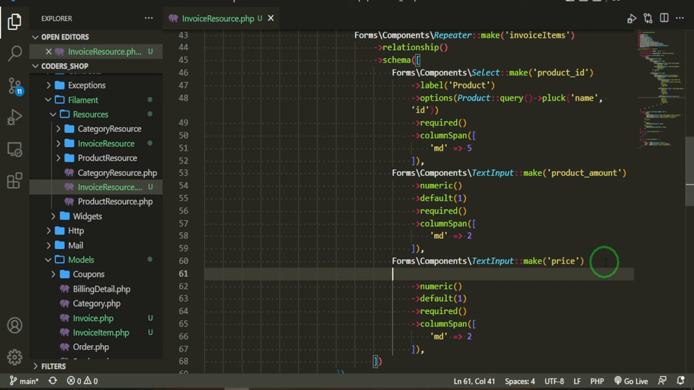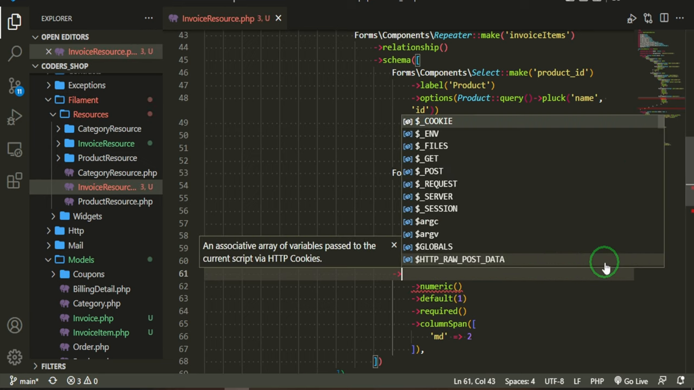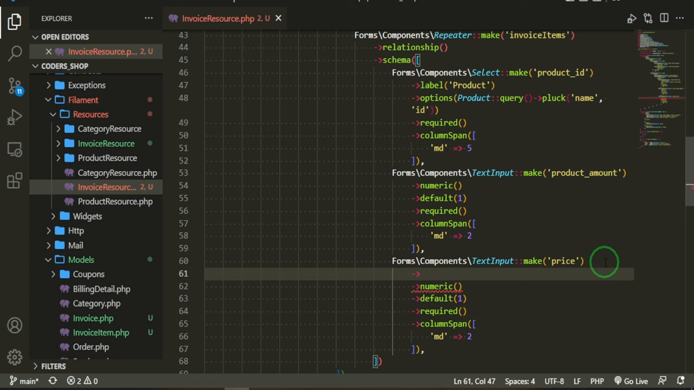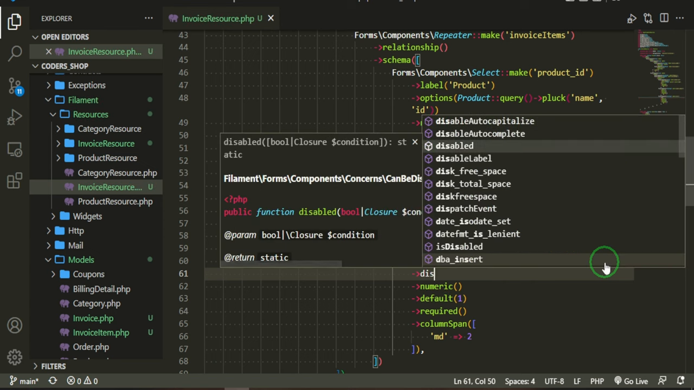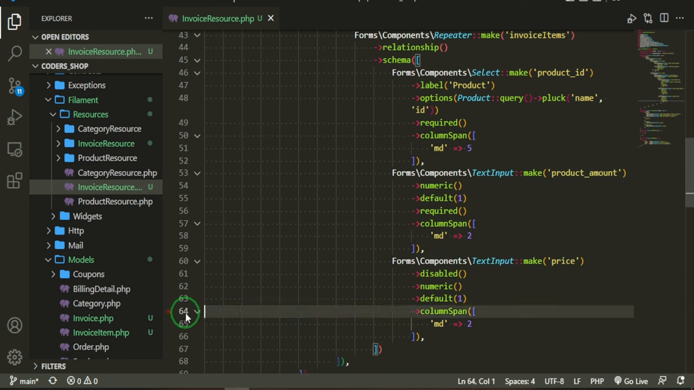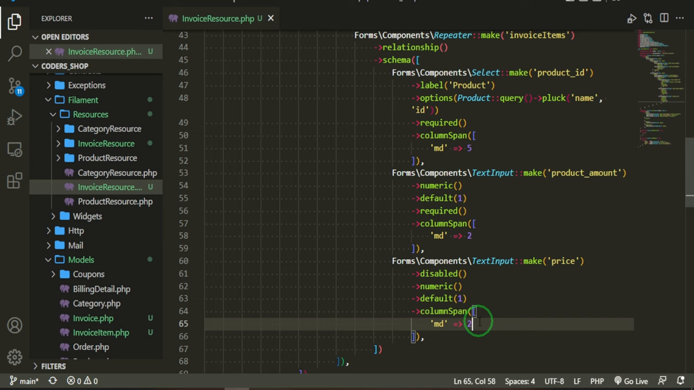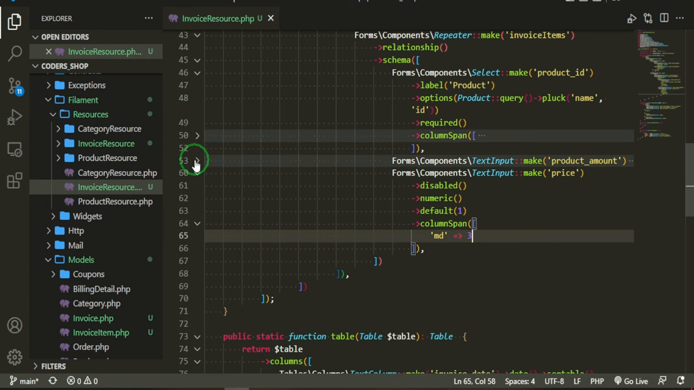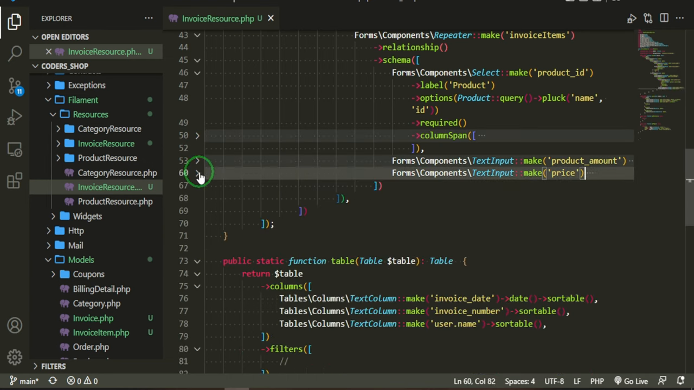This one is going to be disabled, because we don't want to manipulate the price. That's already coming from the products themselves, so we'll just do disabled. Numeric can stay. We don't need the required. And the column span is going to be medium 3, or at medium sizes, it will be 3. We should be good. Let me go ahead and shrink this up a little bit. We have product, price, and amount.